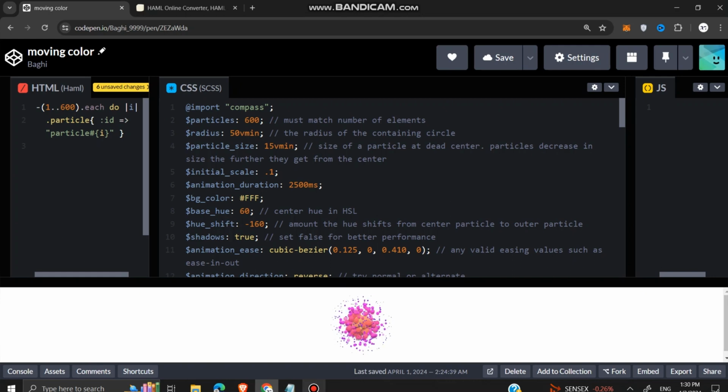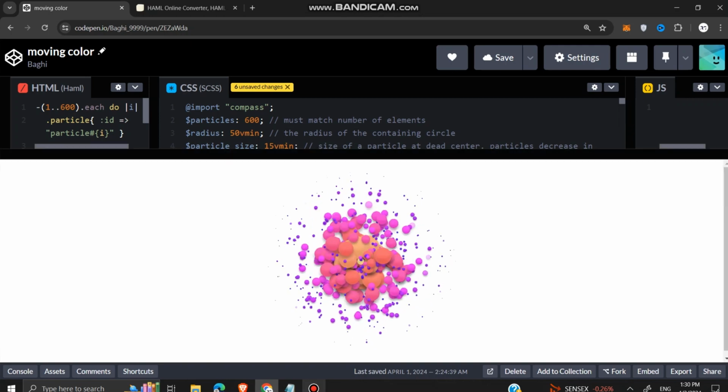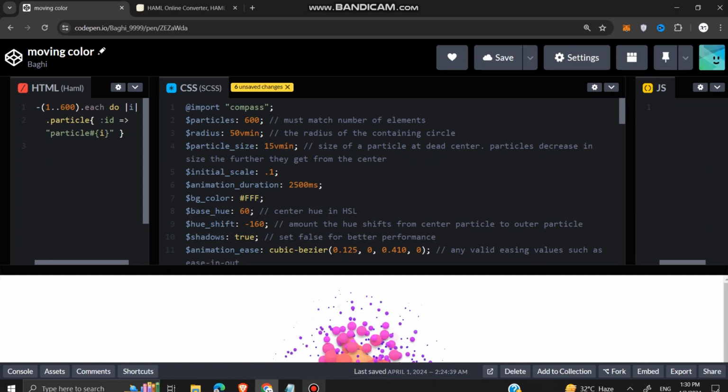If we move to our styling part, CSS, we first have to make these properties like particle radius and particle size. We have fixed this, and I have written particles equal to 600. This is for matching the number of elements, like there are 600 total balls, total circles are 600. That's why I have used this. And these are the radius, like 50, meaning the containing circle radius, and a particle size of 15, initial scale 1, animation duration of 2500 ms.